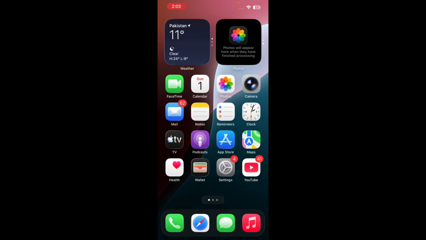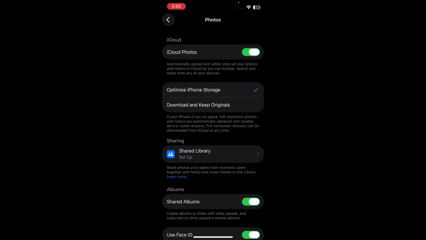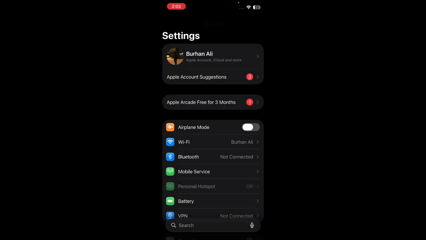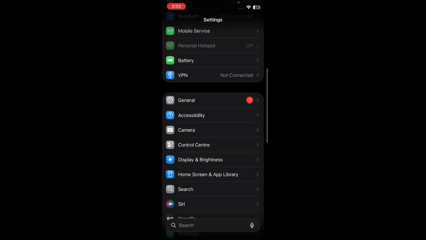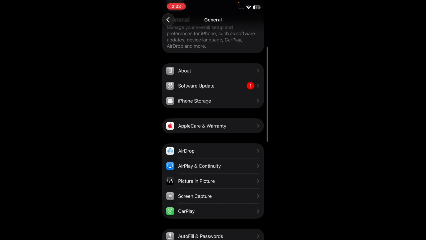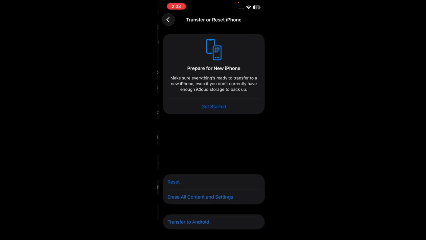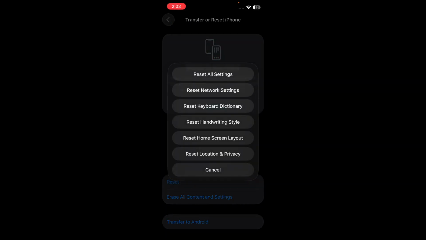Just simply follow all these steps. I'm going to tell you in this video how to fix that issue. Just go to the settings of your iPhone, and make sure you follow some settings which can resolve that issue. Go to the General section and go to the transfer or reset iPhone settings. Just tap on that, tap on reset, and you reset all these settings from here.